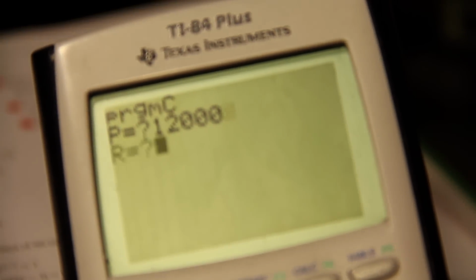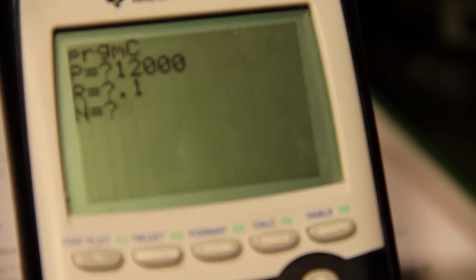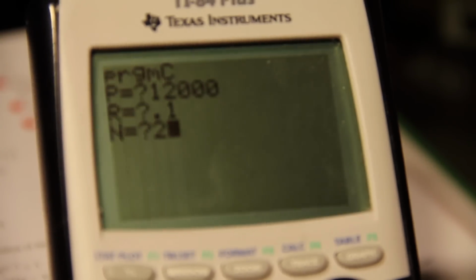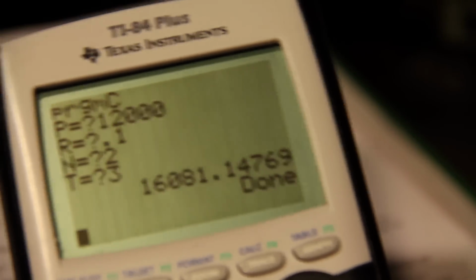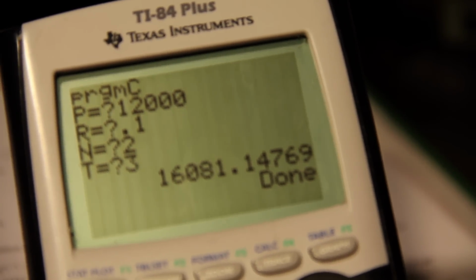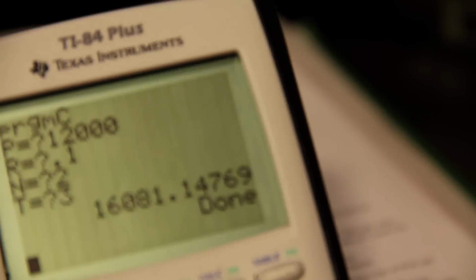And then it's going to ask us what the R is, which in this case is 10%, but because it's a percent, we're going to do 0.1, because that's 10% in decimal form. Hit enter again. Now we have the N, and I said compounded semi-annually, so that means 2 times per year, so 2 for that value. Hit enter again, and it's going to ask for the time, which is 3 years. Hit enter on that, and then there's the answer: $16,081.14.